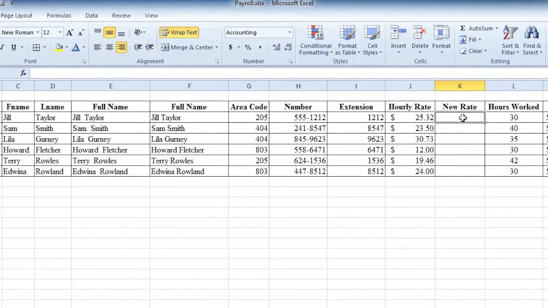So in our spreadsheet here, notice we have hourly rate in column J. And we have a variety of rates here, and we have numbers after the decimal place. Let's say the company decides, hey, we're going to give everybody an increase and round up to the nearest dollar.